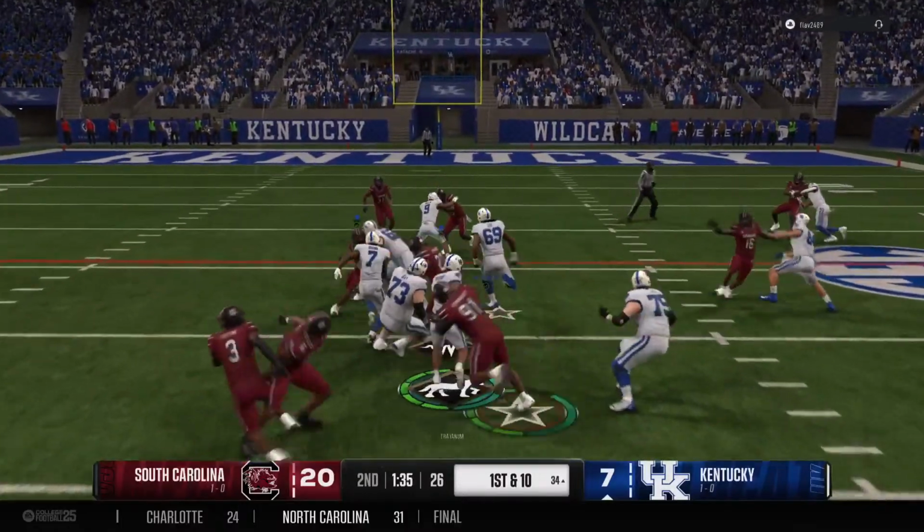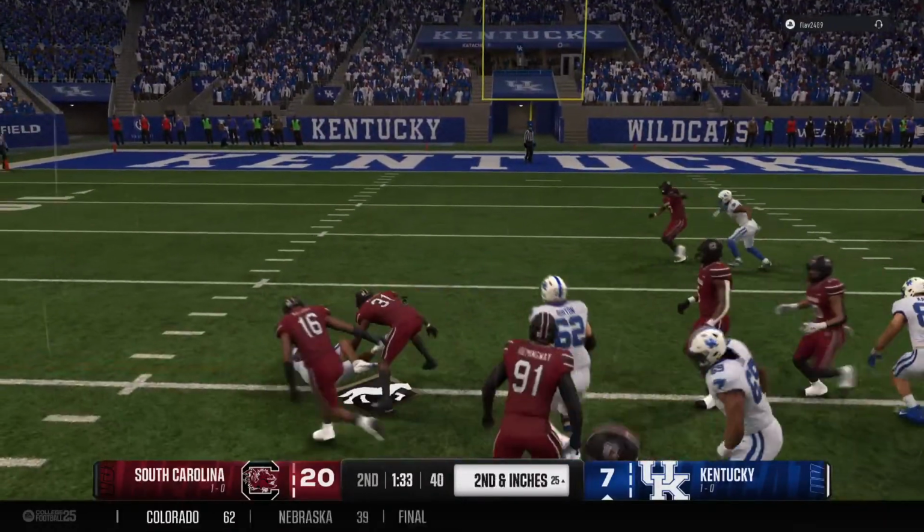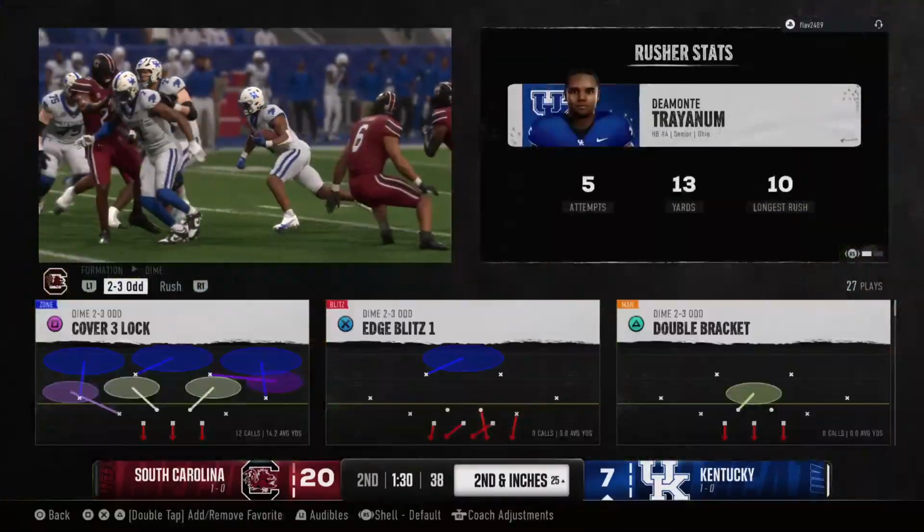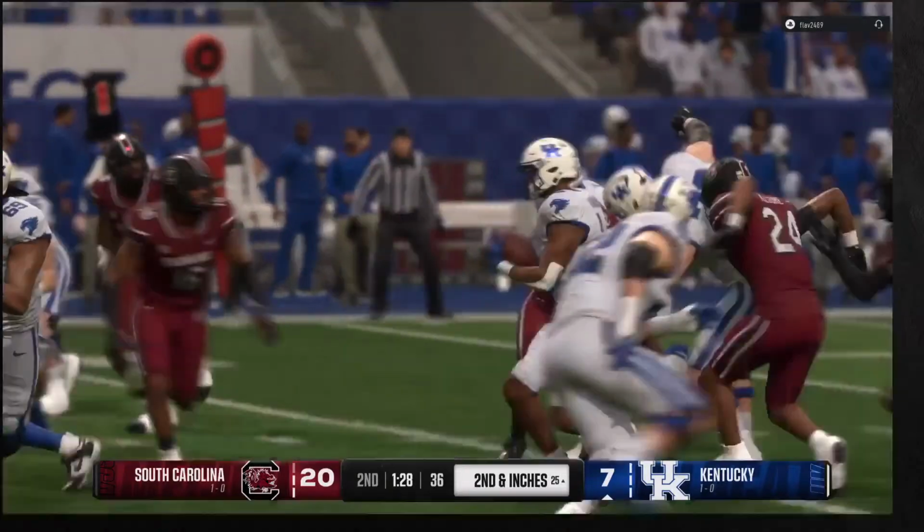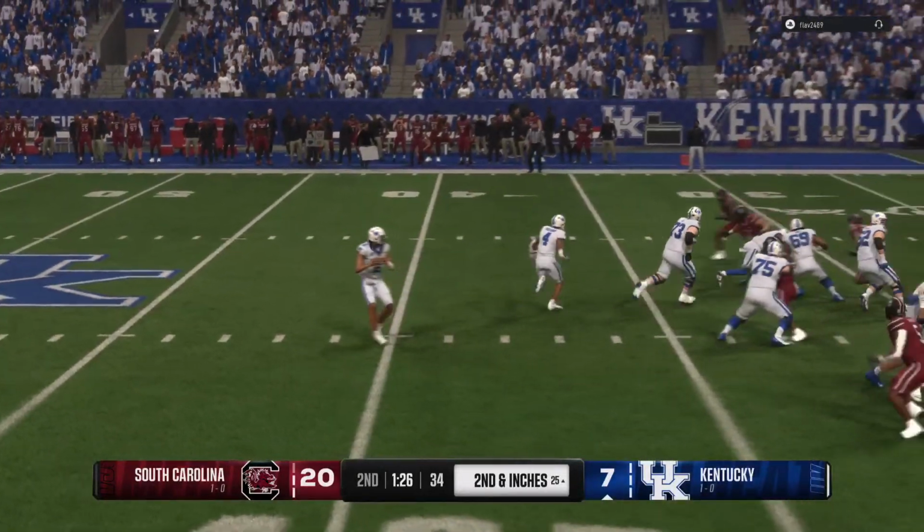They'll go to the ground. And he runs through one tackle and picks up a few. And that would be the definition of first down success. Putting yourself in a good position.